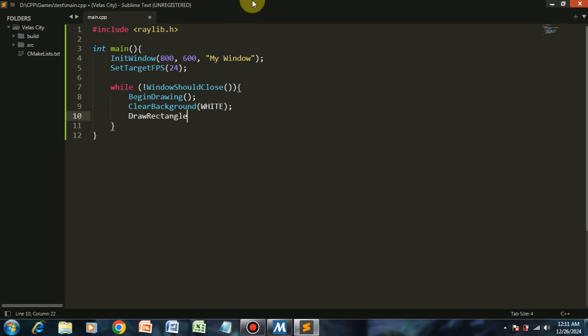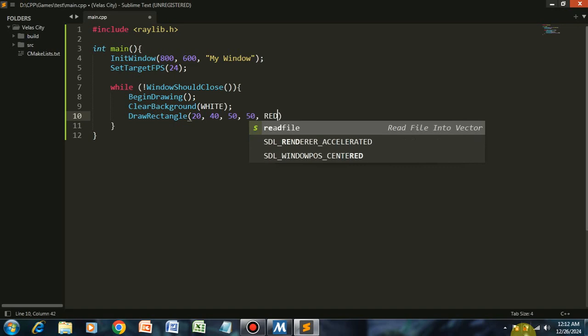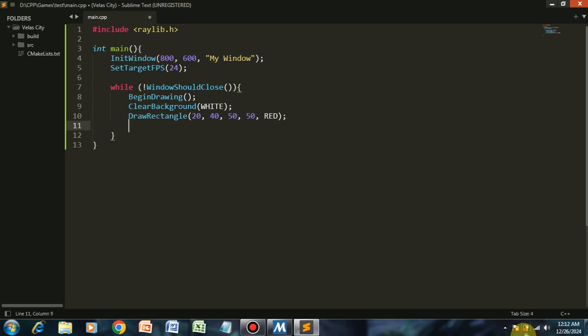There are two ways to draw a rectangle. One is to use this function and pass a color and a rectangle struct object, and the second is to just use X and Y. I recommend the first one because that's better, but right now we're just going to use this. 20 is the X, 40 is the Y, 50 is the width, and 50 is the height. Then the color is red. And end drawing, and finally close the window.